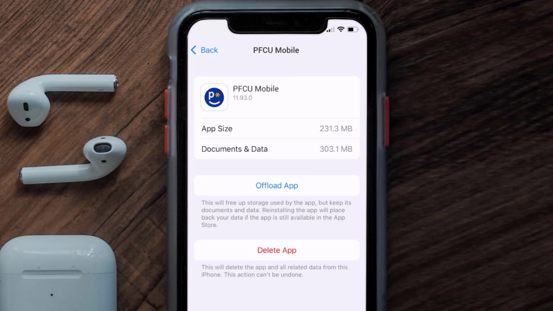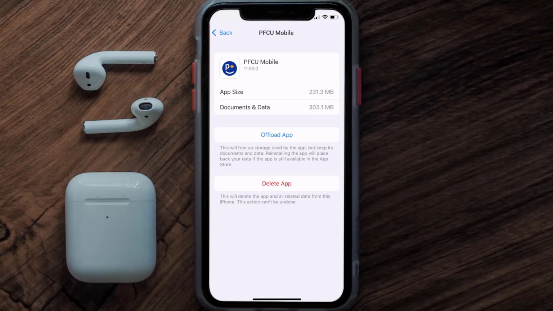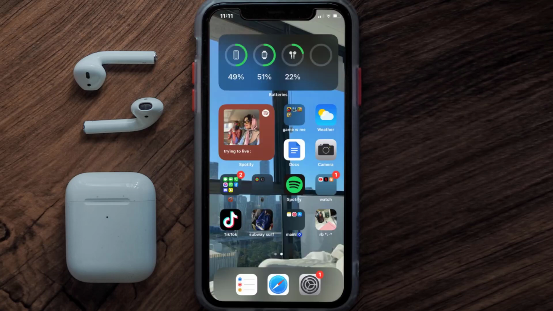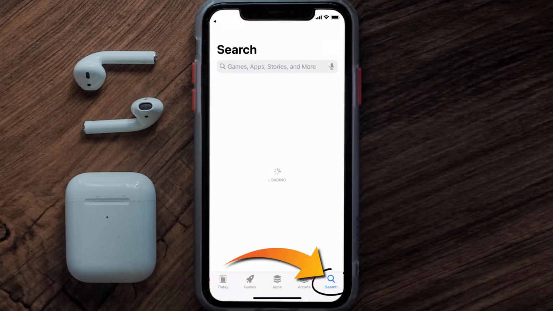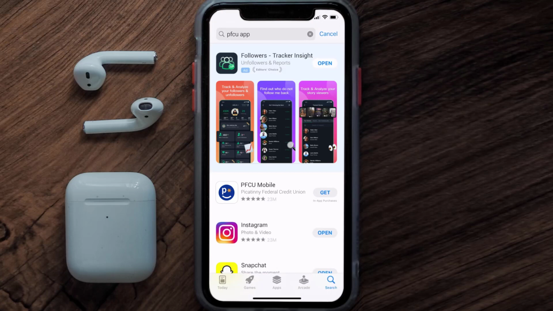This should fix the issue, but if it doesn't, then you need to completely reinstall the app. Follow the on-screen instructions to navigate all the way to the app page. Once you're on this screen, tap on Delete App to uninstall the app from your device. Once uninstalled, you need to open up App Store and then search for the PFCU app right over here in the search bar, and then click on this Get button to install it back on your device. Hopefully, this will fix the issue.